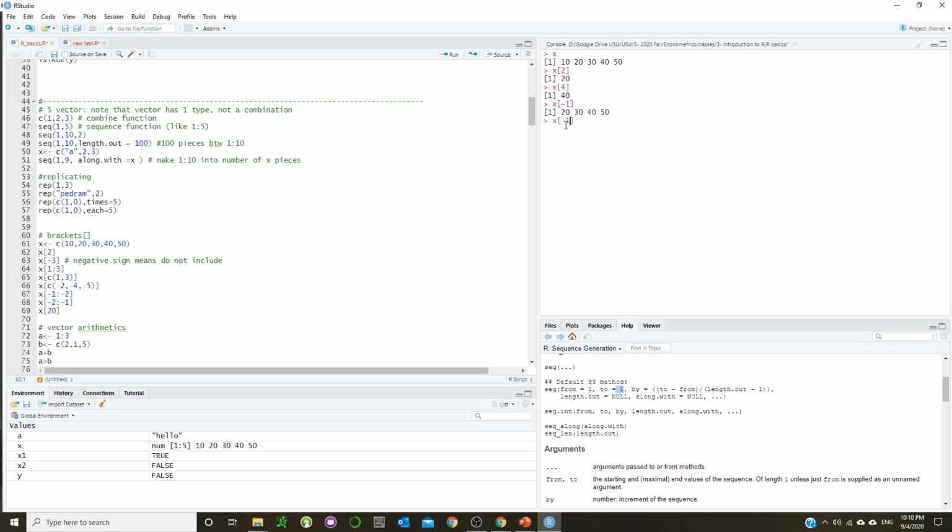Give me everything except the third element. What do you expect to see? 10, 20, the third element is not there, 40, 50, right? And we can have more fun with extractions. For instance, I can say, give me the first element through the third element. Does that make sense? First through the third: 10, 20, 30.